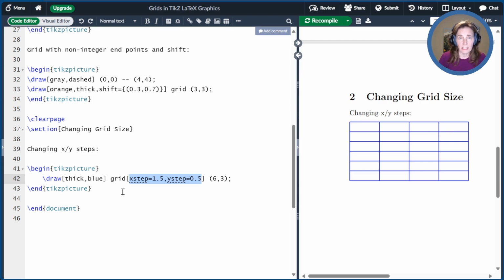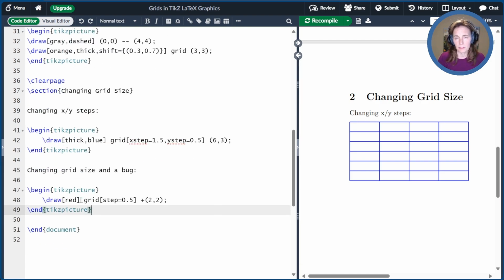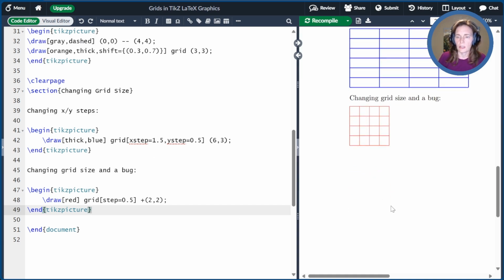We can also just change the grid size the same way for both by using just step rather than xstep and ystep. This just makes both of them 0.5. So here we show a little 4x4 grid that goes from 0, 0 to 2, 2.